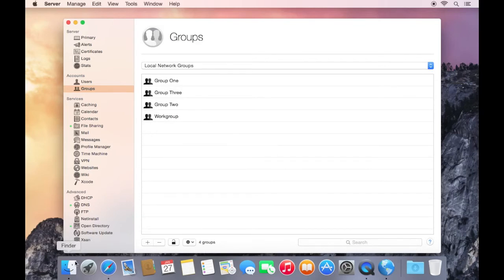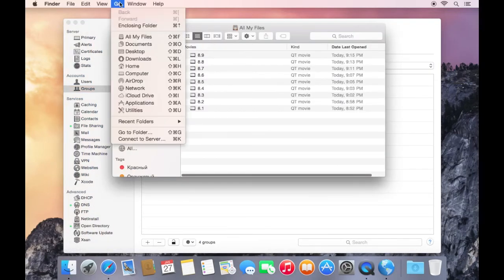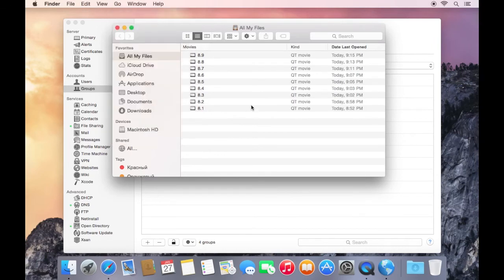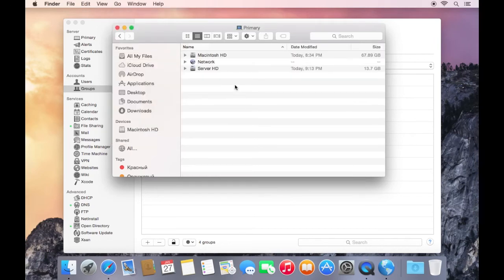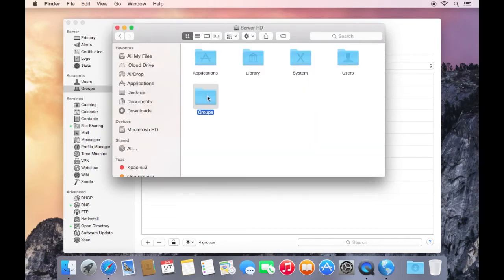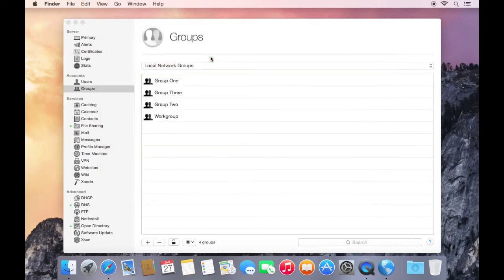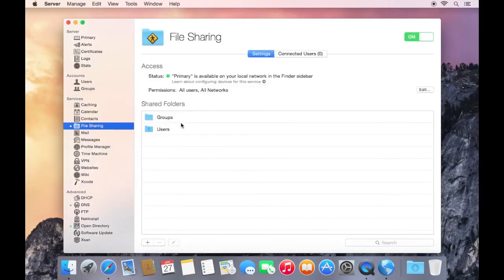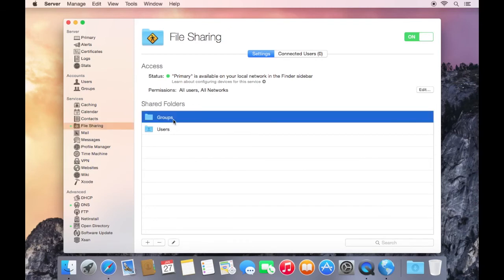In Finder, click Go, Computer, and locate the groups folder you have just created. You'll see a folder with the same name as the group inside the Groups folder. Now switch to the File Sharing pane and confirm a new folder called Groups has been added to the list. The members of the group can now share files using their group folder.